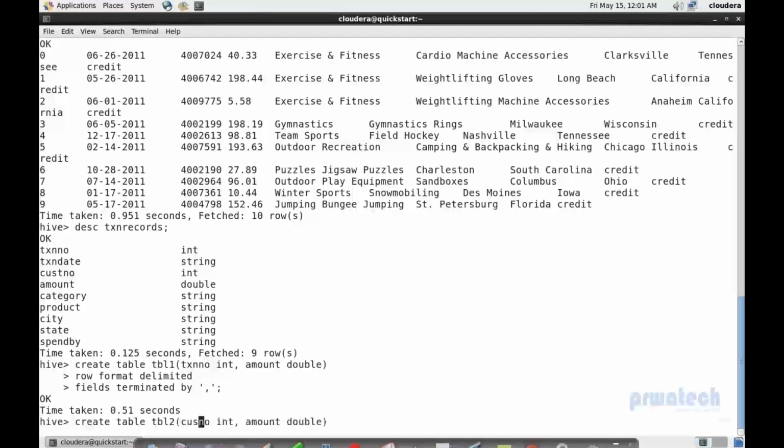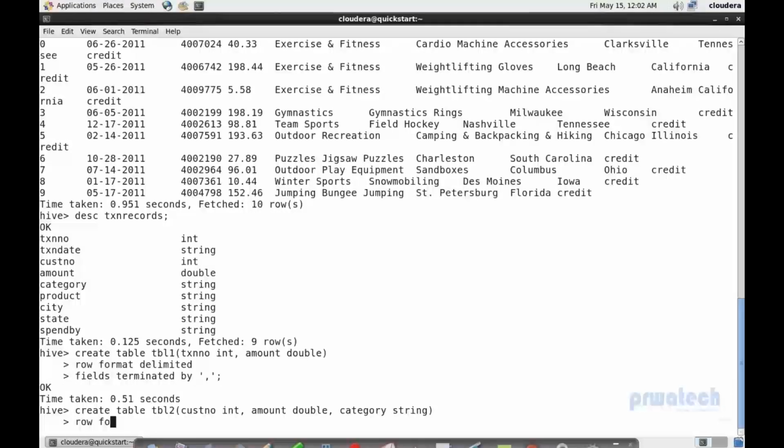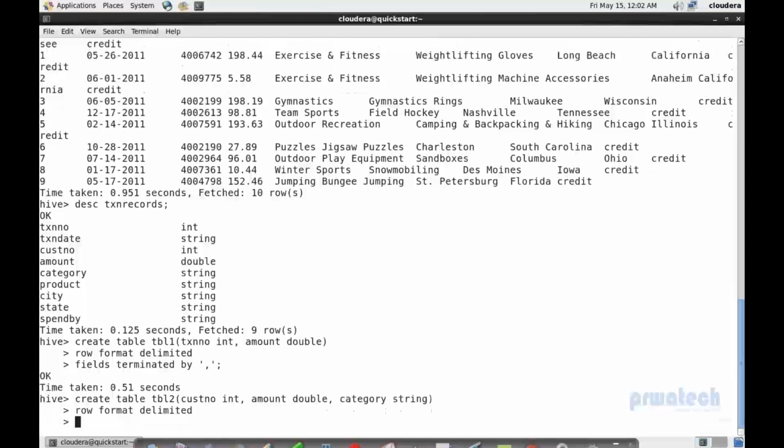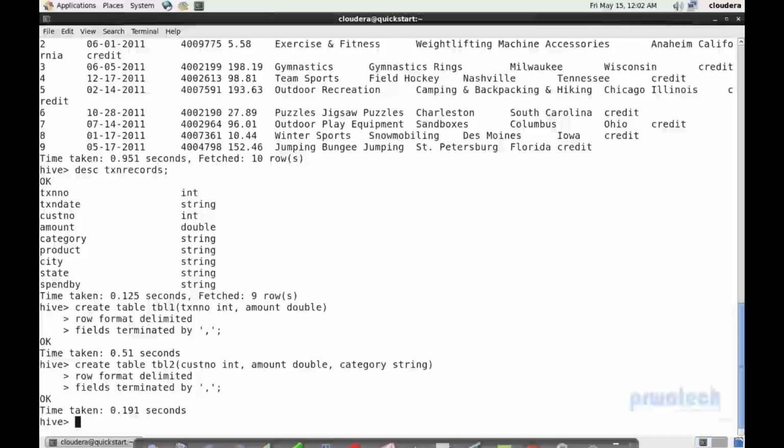Table 2: cust number is also integer, and I will store amount along with, say, a category. So I'm defining category. So specific category and amount I want to store here. Then row format delimited, fields terminated by, all these are text delimited by default, comma separation. So I'm giving comma here.